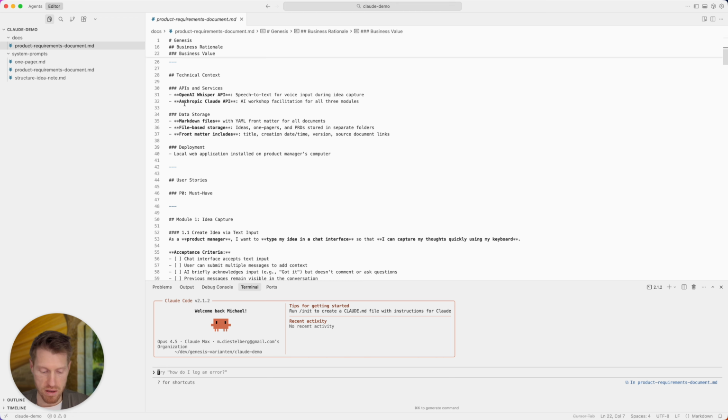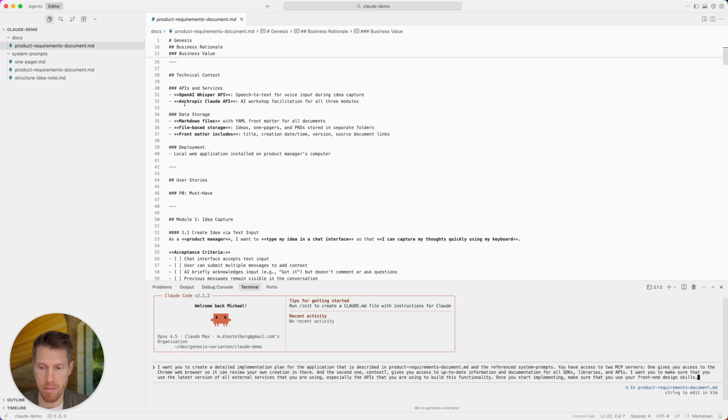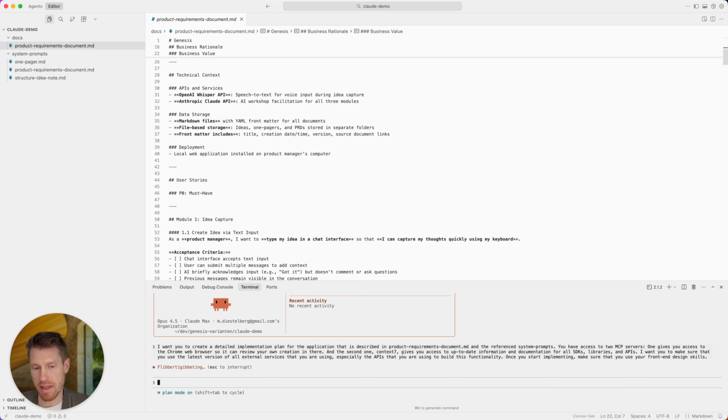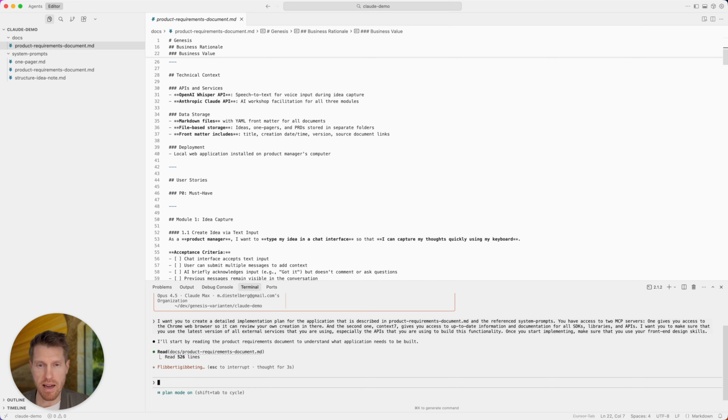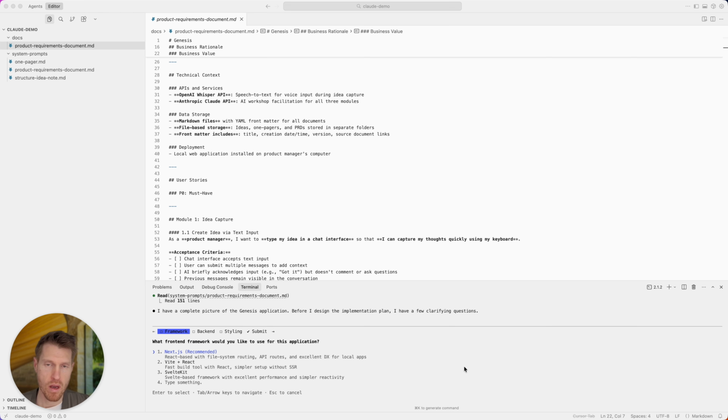So without further ado, I will paste the initial prompt in here that we've just reviewed together. I will enter plan mode with Shift Tab twice. So that activates plan mode for Claude Code. And when I'm hitting enter, it will now start planning. I will just let it do its work now, and I will be back to you once the plan is available. Okay, after a couple of seconds, Claude came back with some questions.